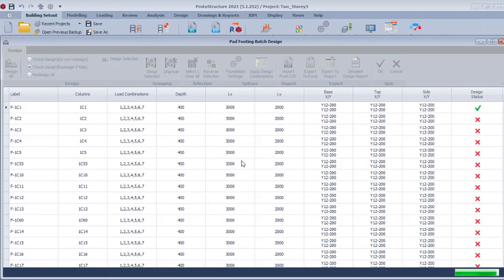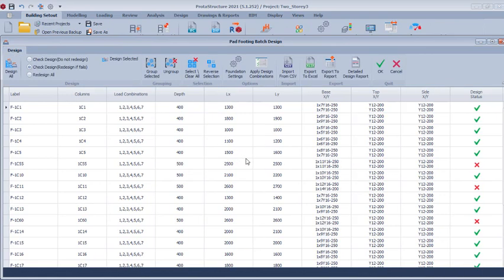Okay, design is still in progress. So you just have to give it some time to design. You can see it has been designed successfully, and then some of the footings are actually failing. This one has failed. This is 2.5 by 2.5. About two of them have failed, so you have to take note of the ones that have failed.